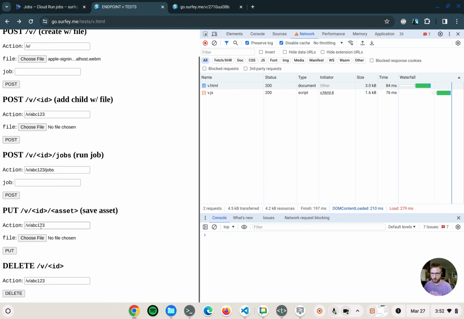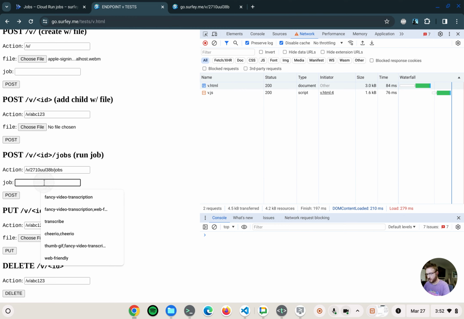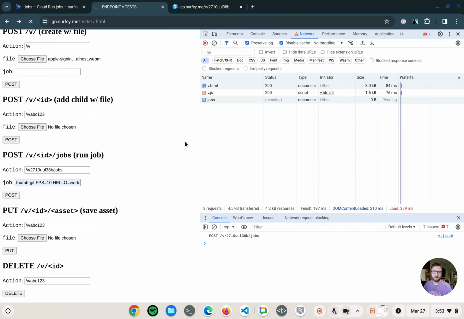And the job we're going to run, remember we post to the jobs endpoint, we're going to run thumb-gif, which makes a GIF, but I've done this before, obviously. I'm going to set the frames per second to 10, because by default it's just 1, and run that.